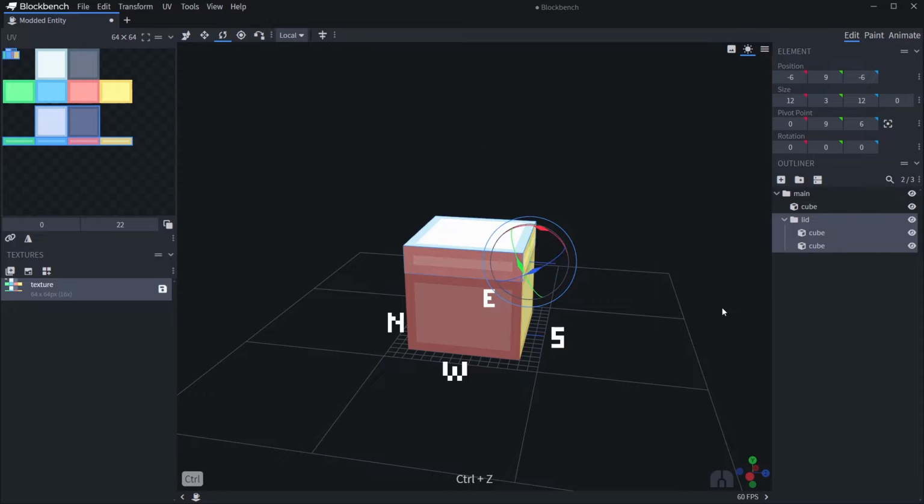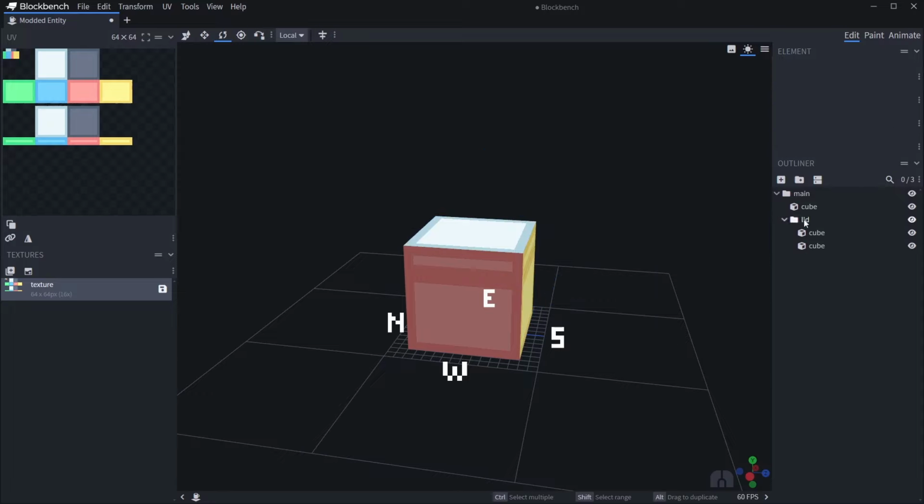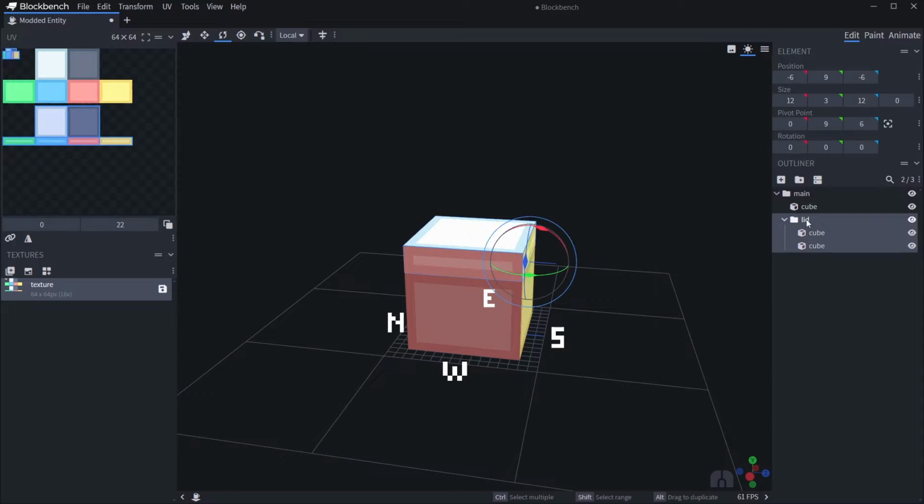I should also mention it's important that the names of these cubes are correct and they're not something weird.